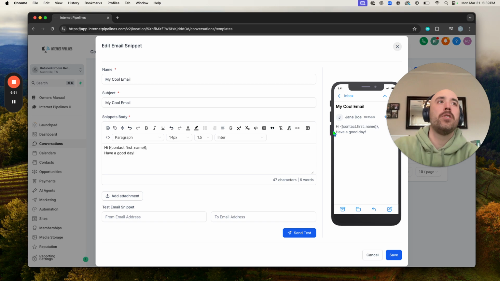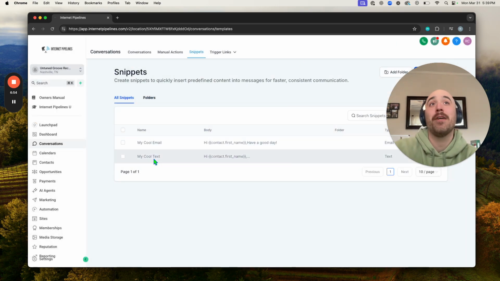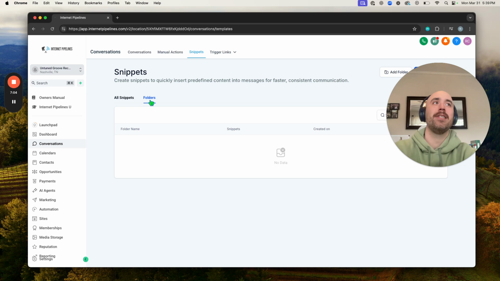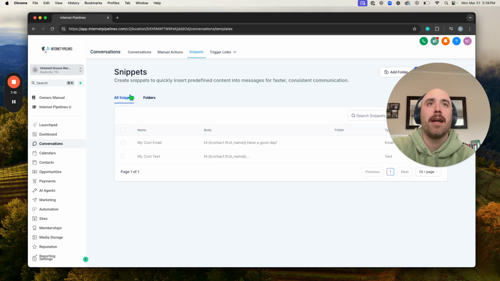So super cool. And then the same thing with the text. They're just text templates you can use across different campaigns that you're doing, right? And you might make folders that are specific for a certain campaign or for a certain thing. So it gives you a lot of freedom there.